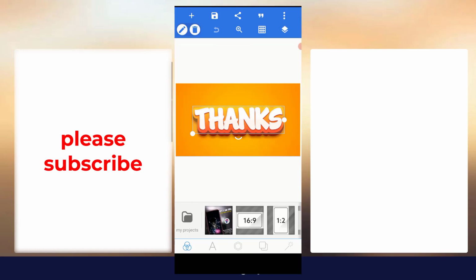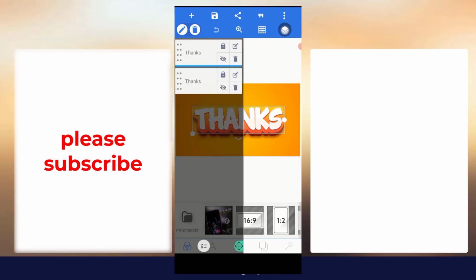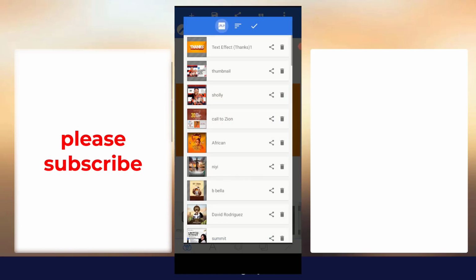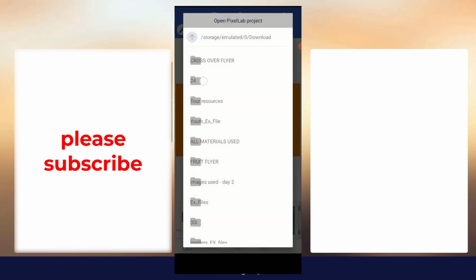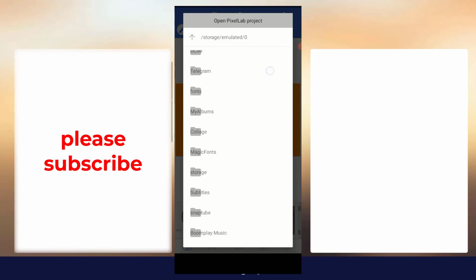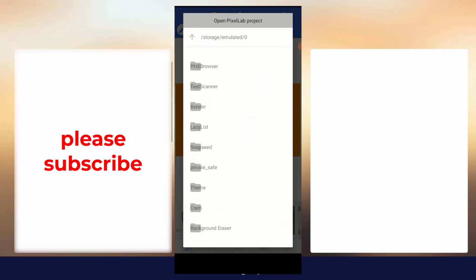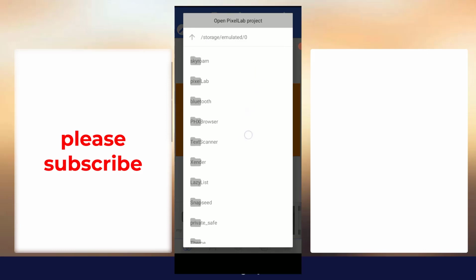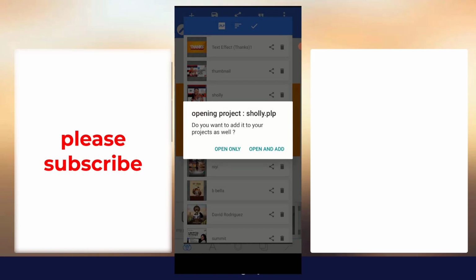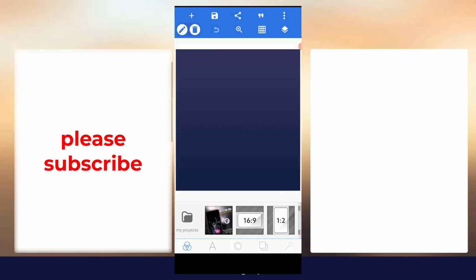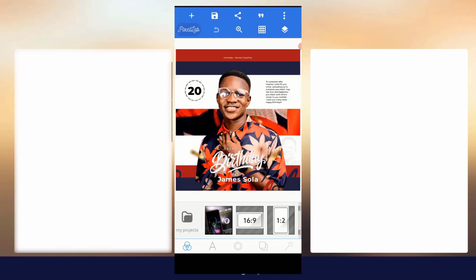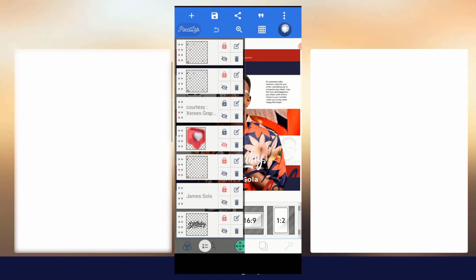If yours is not actually downloaded there, you just come here. For example, mine is not there. I'll come to PLP, then click on this arrow. This arrow will take me back. Click on the arrow. Then I'll go to where I have it. Mine is in Pixellab. No, the other ones we did the other time. So Pixellab. Now, surely, I'll click on surely. Open only. I don't want to add it because I already have it here. So it's going to take a while. So you can see it's here now. It has opened successfully.